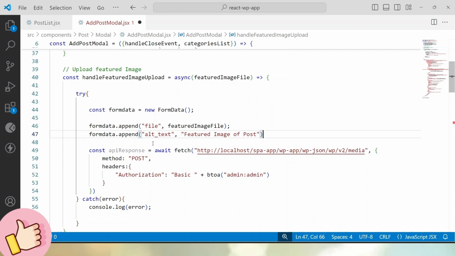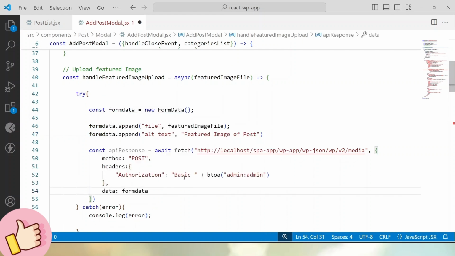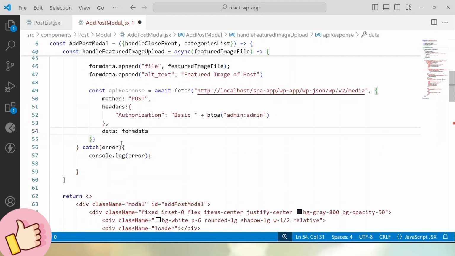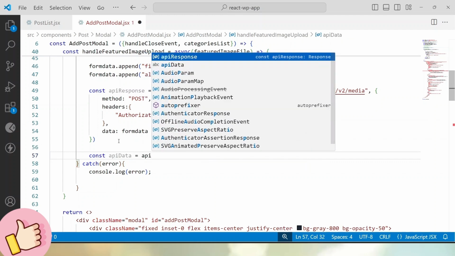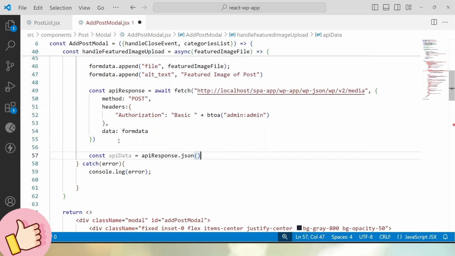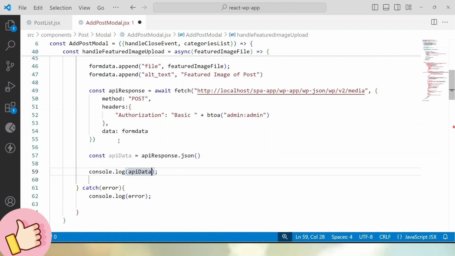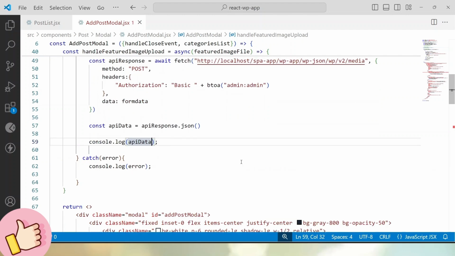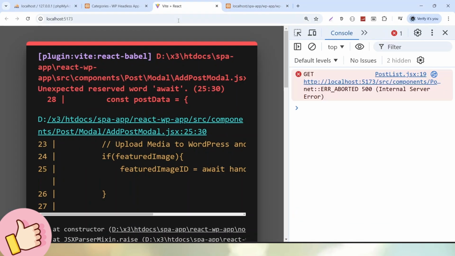Now after doing all these things, let's copy this form data. Let's add one more property, that is data, and here we have form data. Once we do all these things, simply let's say const API data equals to API response dot JSON, and for the time being let's say console dot log API data. Save these changes. So if I go, let's reload.